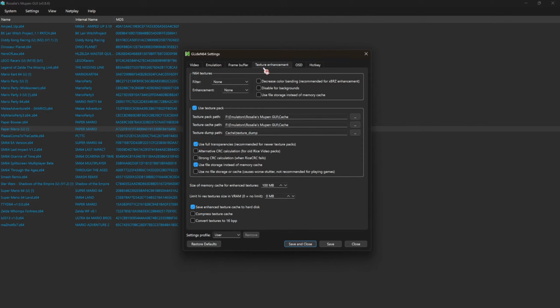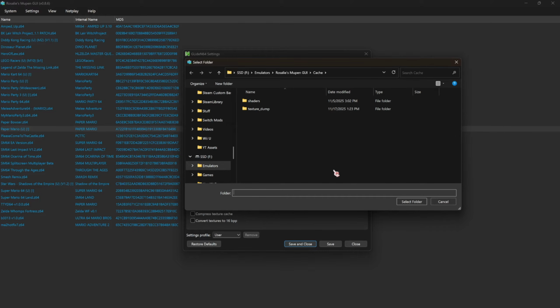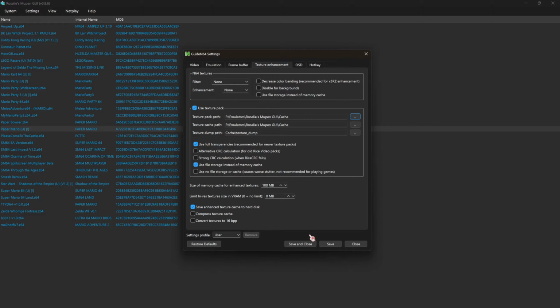After that, you're going to head over to the Texture Enhancement tab. Make sure you enable Use Texture Pack, and you'll select the path where your texture is located. I would also highly recommend that you set the file path to that cache folder that we set up earlier for both the texture pack path and the texture cache path. Be sure you also check use file transparencies and use file storage instead of memory cache, alongside with save enhanced texture cache to hard disk.